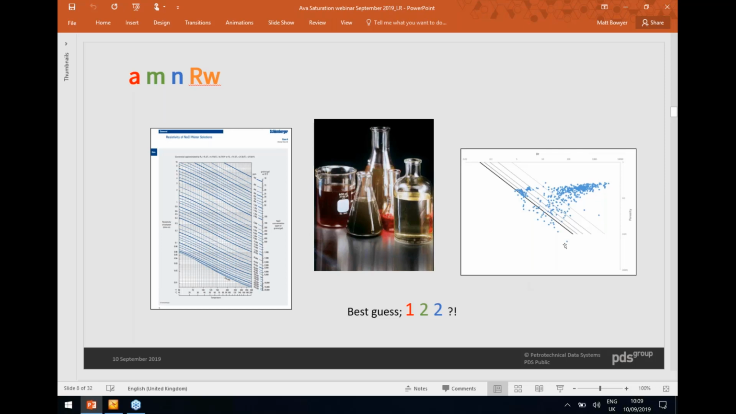Are we going to take one value for m and Rw from this, for example? Are we going to use a range of m and Rw, or are we just going to use a best guess, so something like a 1, 2, 2, which is the general standard default?